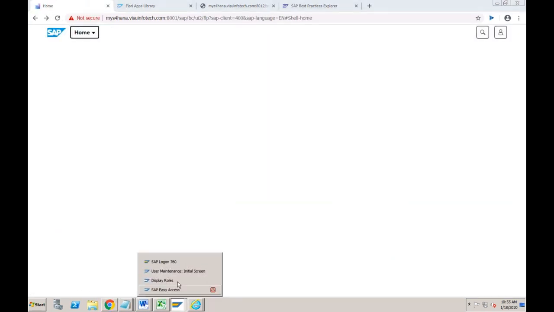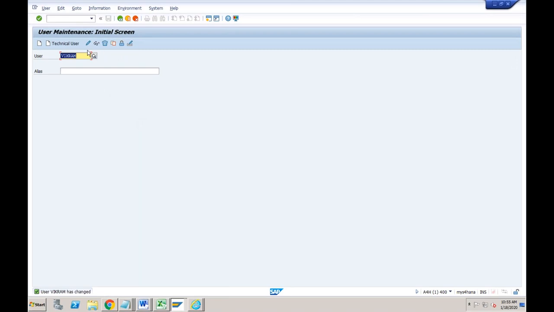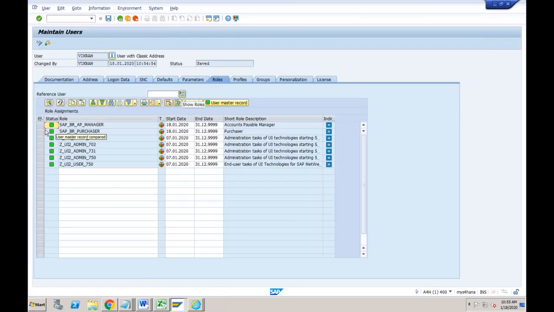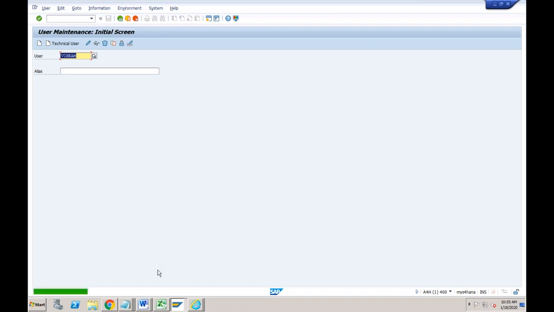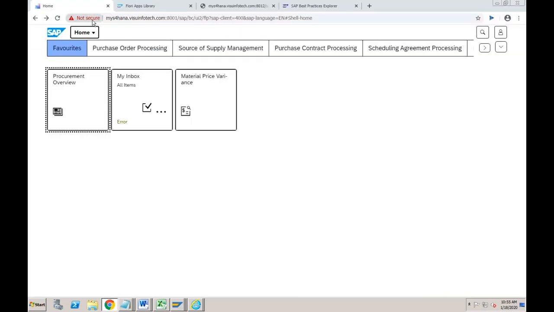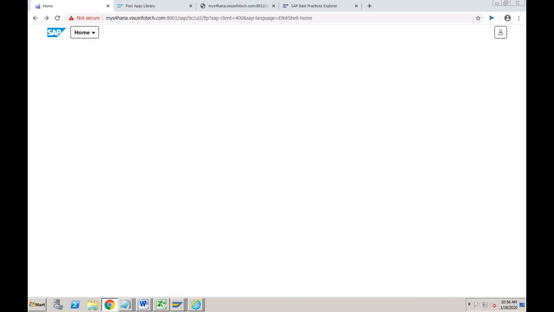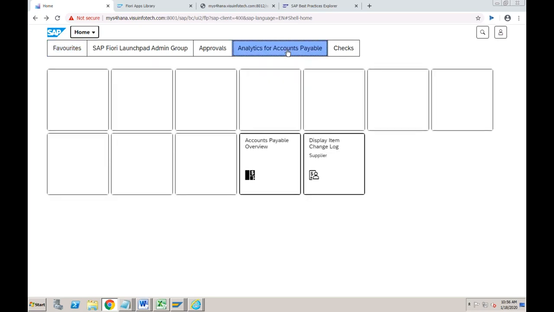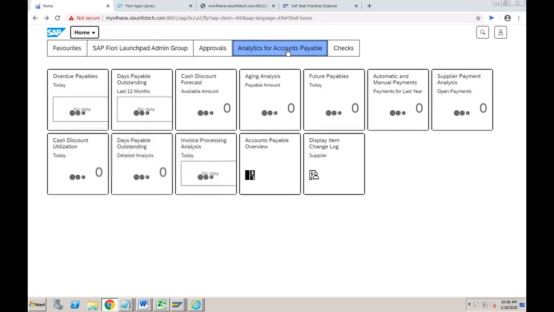Okay, let's try to avoid the confusion. So I will remove this purchasing related. I don't want to see all these apps which are related to purchasing anymore. So I will remove this purchaser role, delete this, and save it, right? So again, let's refresh this. Now I should only be able to see the things related to accounts payables. You can see analytics for accounts payables. Just click on this. So these are the different apps which are related to analytics.